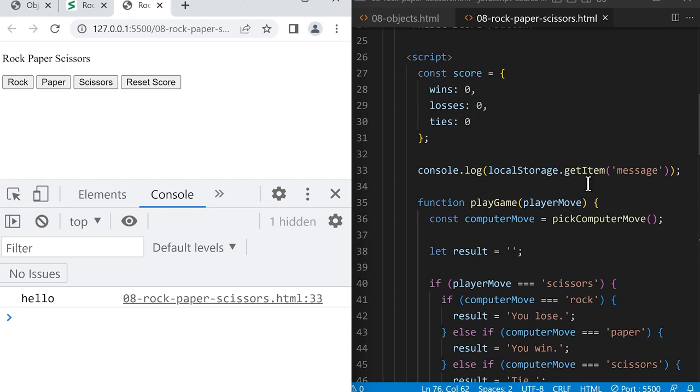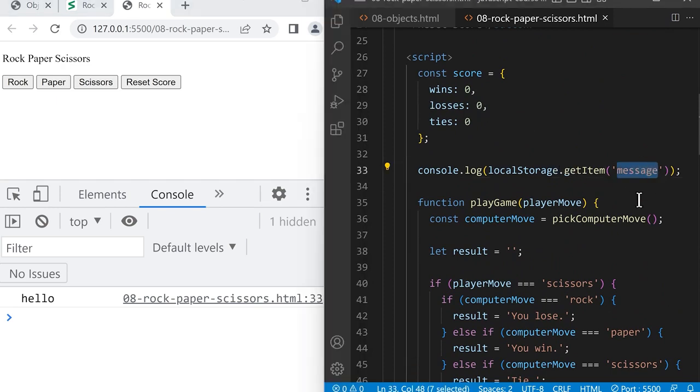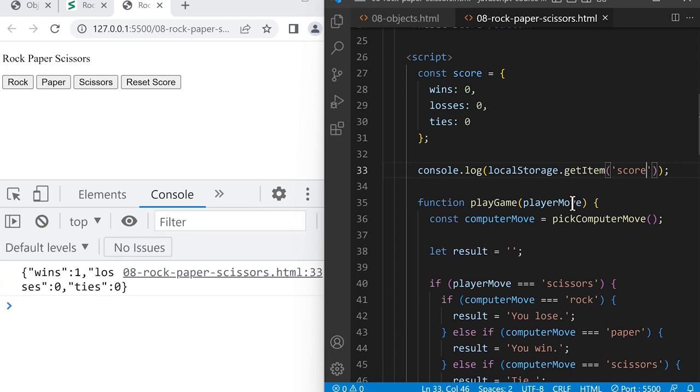Now let's press OK and then scroll up to the top. And now instead of getting the message, we're going to get the score out of local storage. If we save, now when we load the page, we're able to get the score that we saved from last time as a JSON string. The last step is instead of resetting the score to 0 every time, we're just going to use the score from local storage.